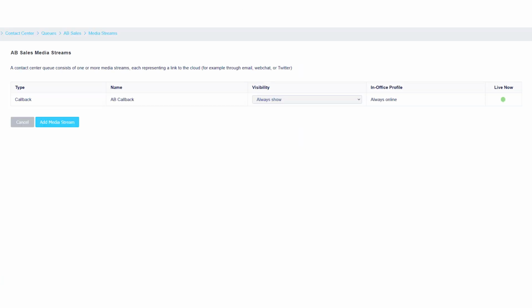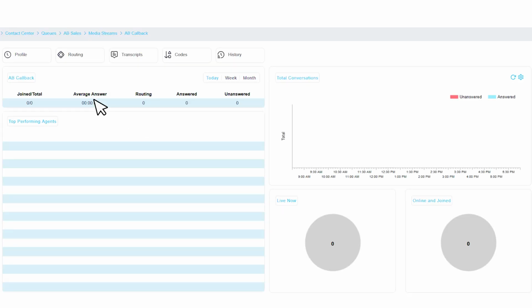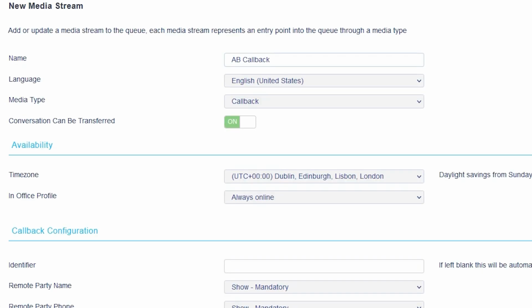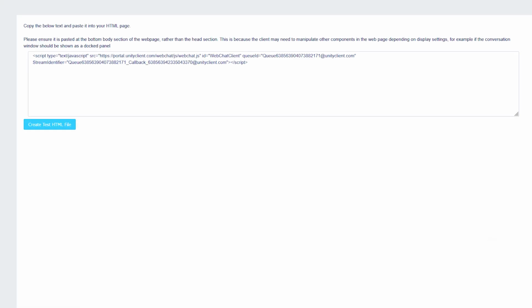Your new media stream should now be present in the list of media streams. You can then click on the media stream and navigate to the profile icon to revisit the creation page, allowing you to make edits and changes as required. Additionally, for callbacks, you can navigate to the bottom of the page and click on the test stream button. This button will generate a JavaScript text block. This can be used to simply copy and paste onto the HTML of any web pages you wish the callback widget to be present on. Additionally, you can click the button titled Create Test HTML File to download a HTML file that will allow you to test out your new callback widget without it being in a fully live environment.